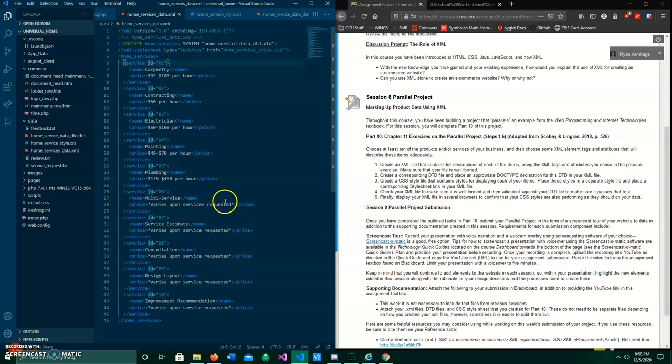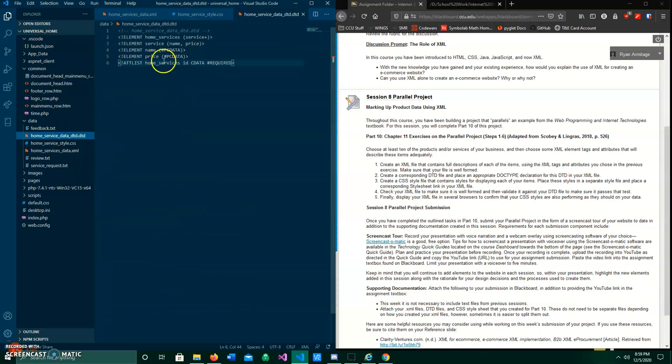Along with that, we were required to create a DTD file. So I kept it simple. I tried to keep it the same as what the book had, and related to my other file names. So here I have the element, which is home services, and then we have a service or more than one service, and then for each one I had service, and the 2 attributes are name and price.